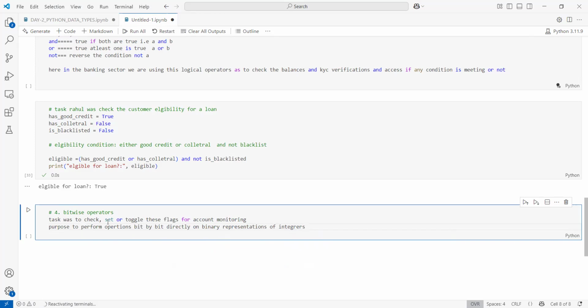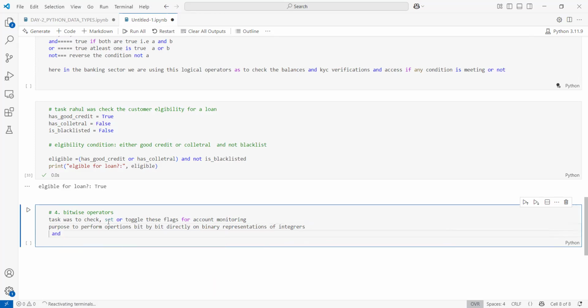Here, what are the operators? For the AND operator, the symbol is ampersand, sorry. And here it sets the bit to 1 only if both bits are 1. For the AND condition, the description is that it sets the bit to 1 only if both are 1. Both conditions are 1.